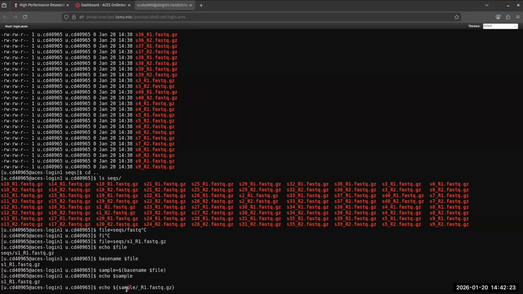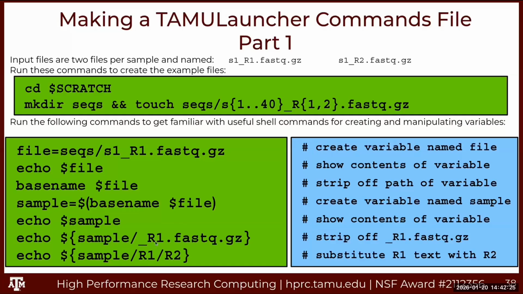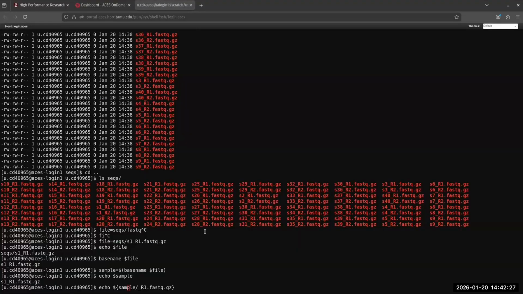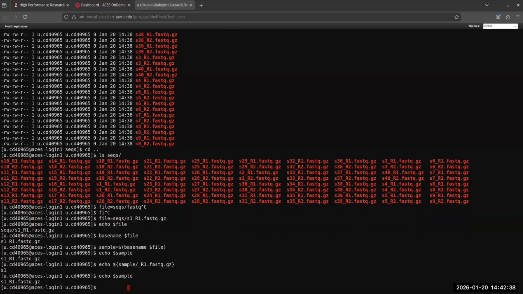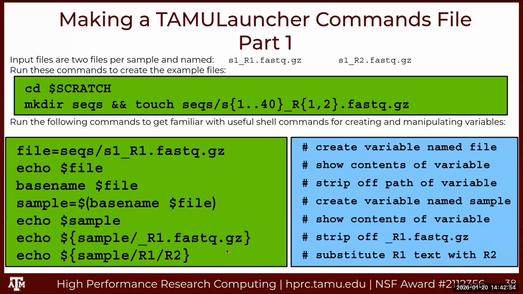All right, let's make sure that's right. Echo ${sample%_R1}. So this actually echoes sample, and stripping that off, it doesn't change the value of sample. If I go up arrow to echo sample, you see the sample variable is still the same. You're not actually changing the variable, you're manipulating the variable to remove some of the characters in it.